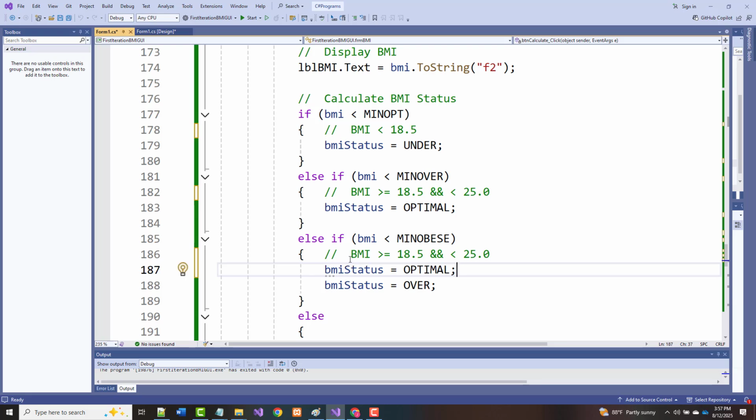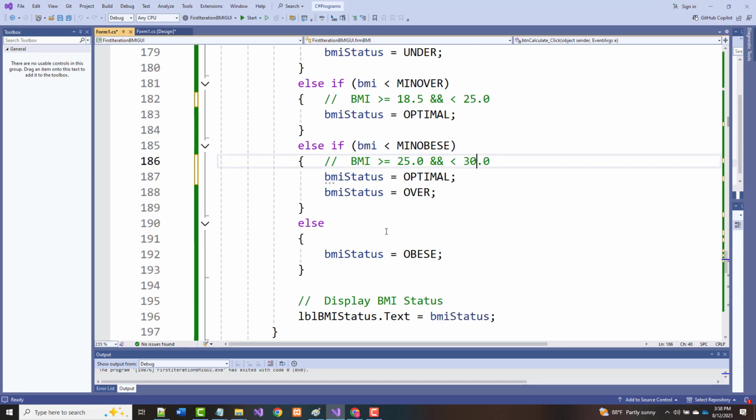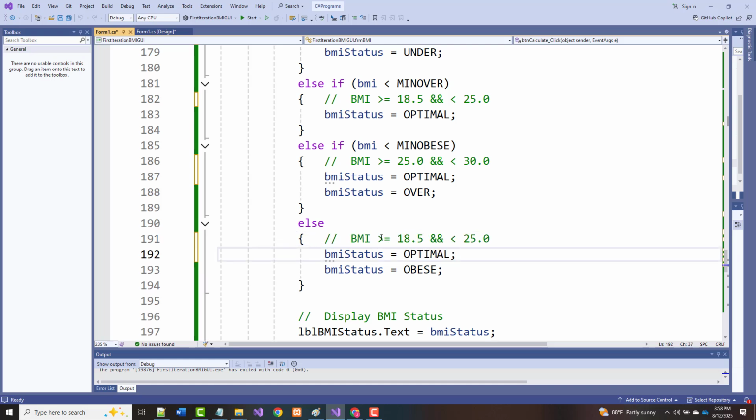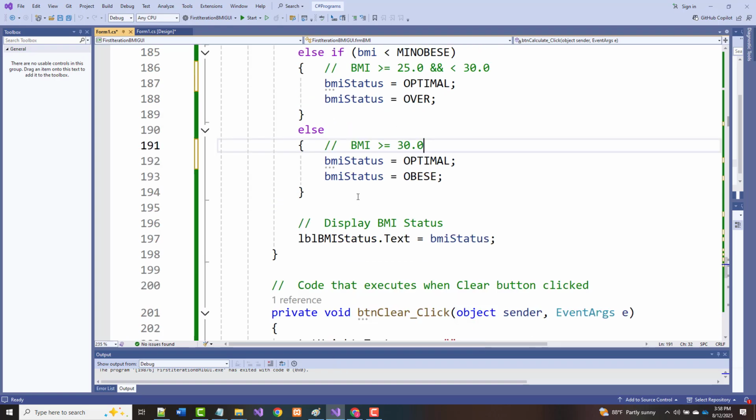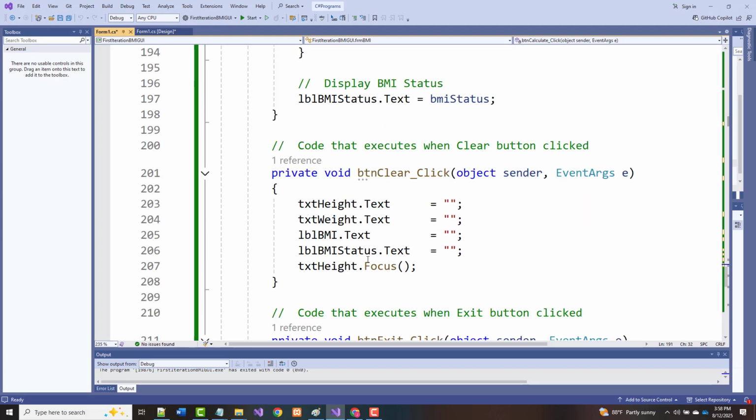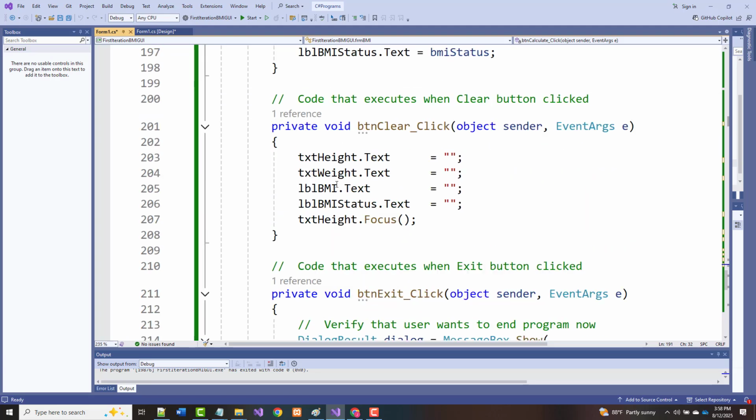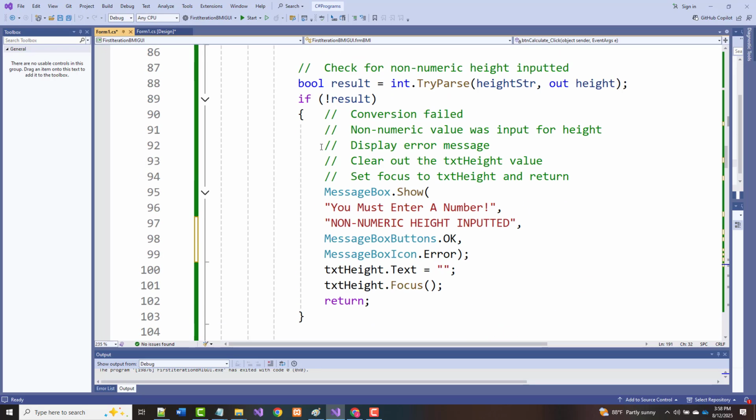This will end up being our overweight check, so that's greater than or equal to 25.0, but it's less than 30. And finally, this is a BMI that's greater than or equal to 30. Okay, so we figure that out. So now we're displaying our status. Okay, I don't think we need comments here. I think we've kind of discussed everything.